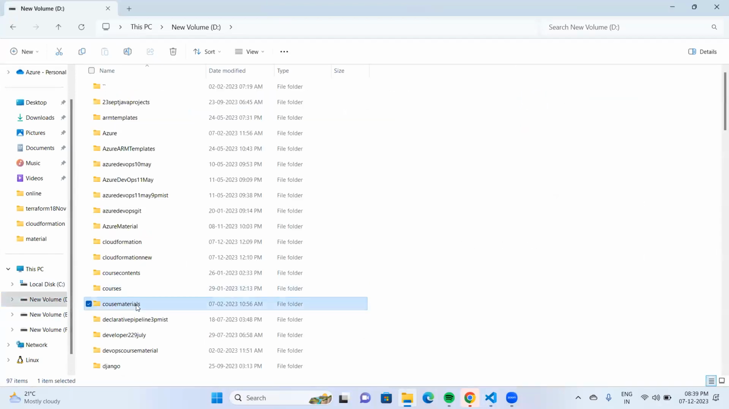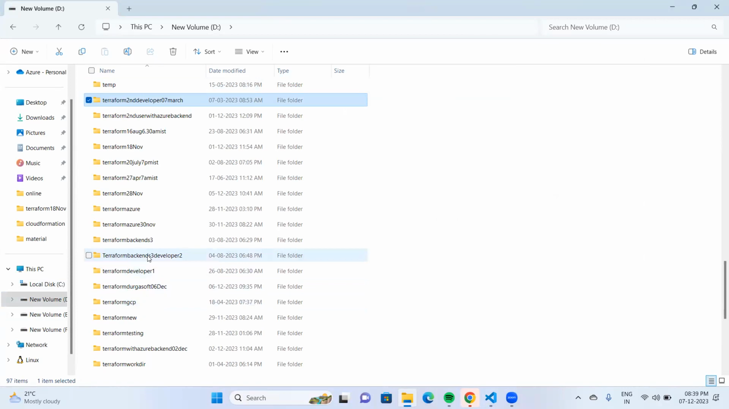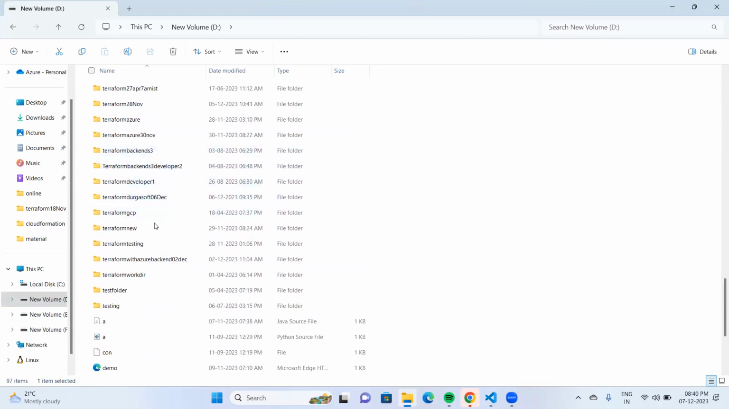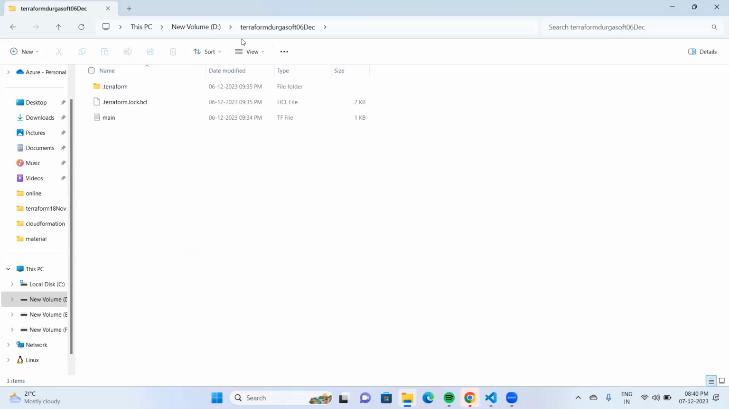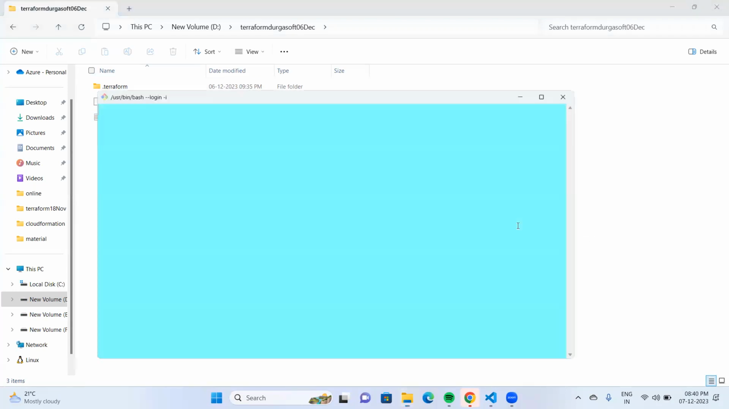I think Terraform. Is that folder installed? This one. Terraform DurgaSoft 6th December. Okay. So this is the folder where I have written the provider script for downloading AWS plugins. And from here, open Git Bash.